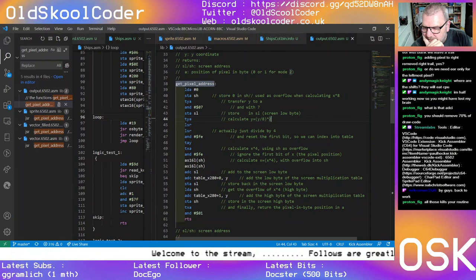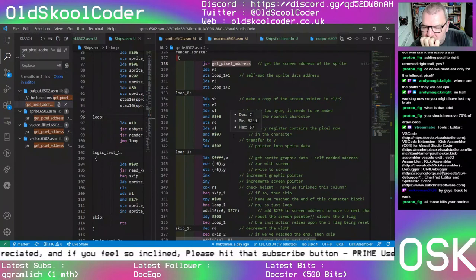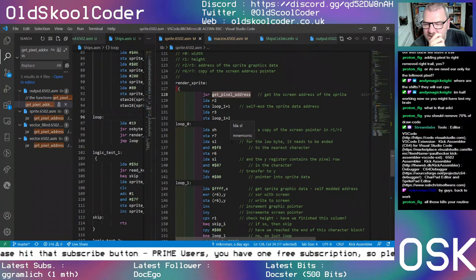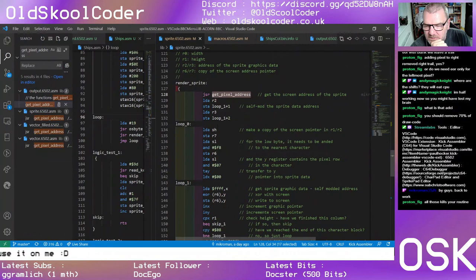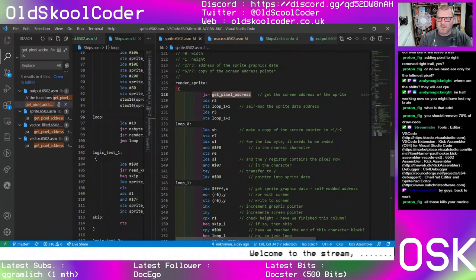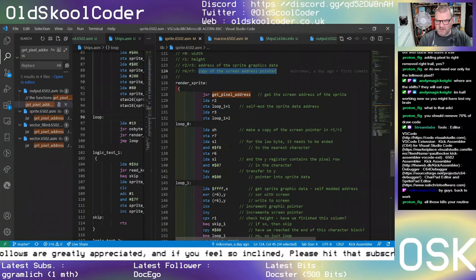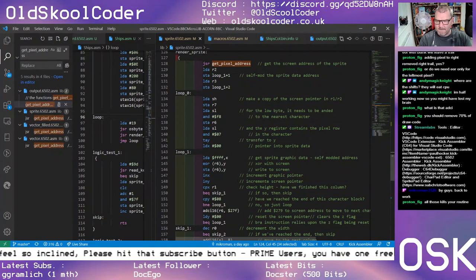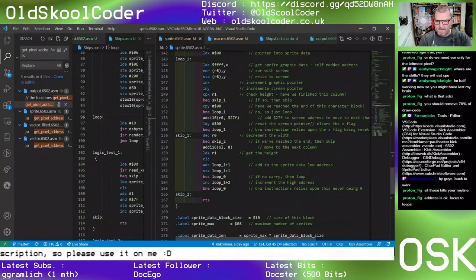Right, I don't think we can do anything with that. So it's all in here, it's all in this render sprite. I think that's where we're going to have to look. So it puts it in SH. Ah, we're using SH here. R2 and 3 is the address of the sprite. Copy of the screen address pointer. Oh, right, R7 and R, okay. Looks like this is what we're going to have to change.